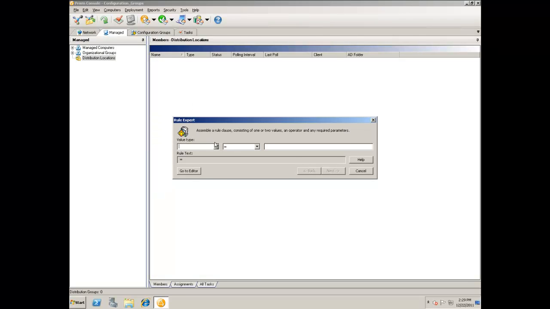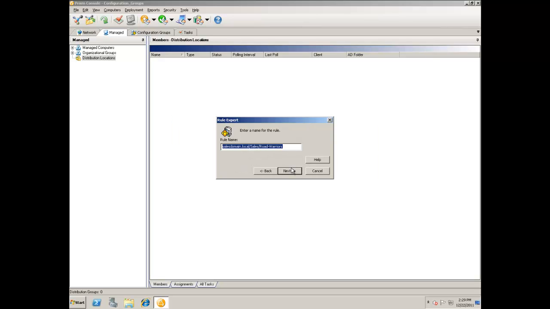And we'll make it a subgroup based on a rule, and we'll use computer AD name. In our case, we have made an Active Directory security group for our computers that are used by the type of sales users that are frequently traveling, which is called road warriors. So let's finish this out and let's name the distribution location.